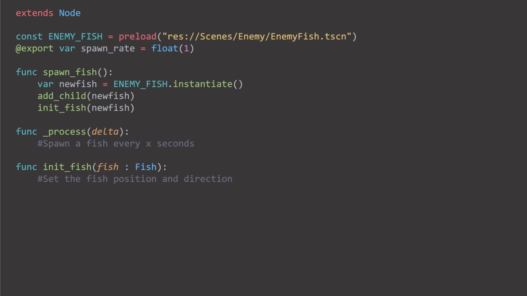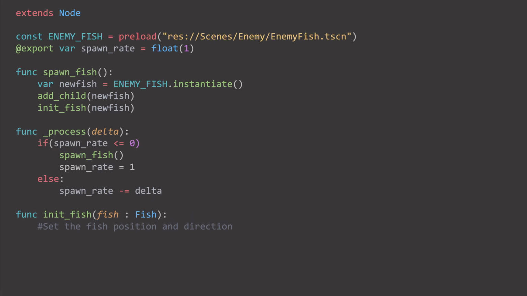But none of this will happen right now. We're never calling spawnFish. Let's do that in the process function. But like this, it's going to happen every frame, like I mentioned before. Therefore, we're going to use the spawn rate like this. This is the easiest kind of repeating timer you can probably make. If the timer reaches below 0, we spawn a fish and reset the timer to 1. Otherwise, every frame reduce the timer by delta. This is the time that has passed since the last frame.